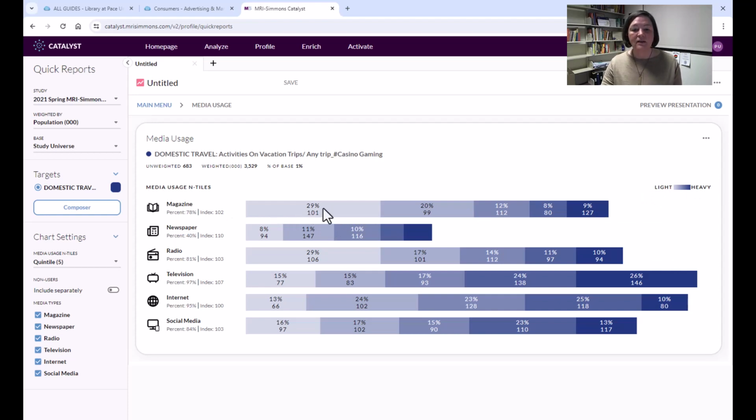So you can see 29% of our casino gamers are considered light readers, light users of magazines. The darker blue is larger for television, so that indicates that they're more likely to watch television than they are to read magazines.